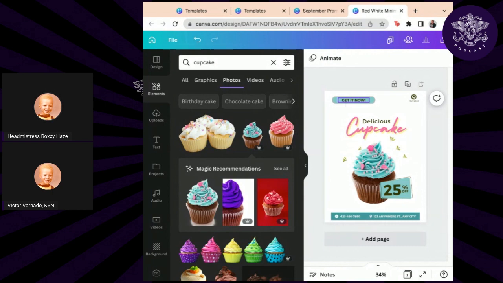Sorry, I left out something very important that I feel like a lot of people don't understand. White space. You do not have to fill your entire flyer. It's actually better to leave some space so that people's eyes can see the information that you want them to see. You do not have to put every single piece of information on the flyer.